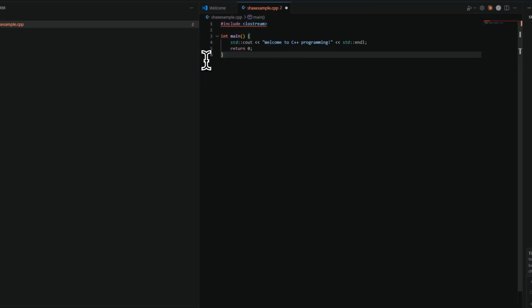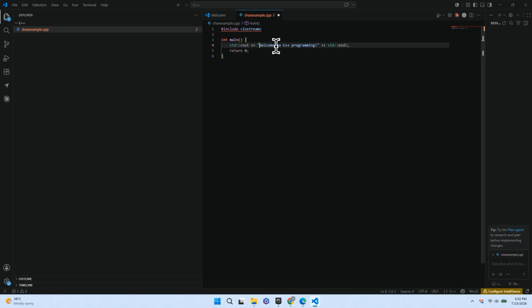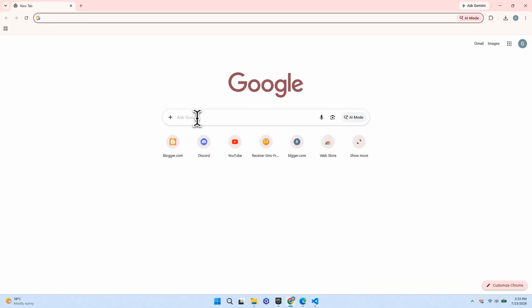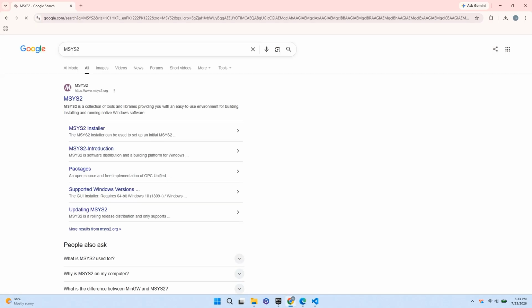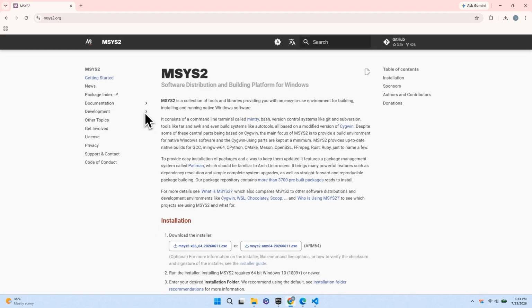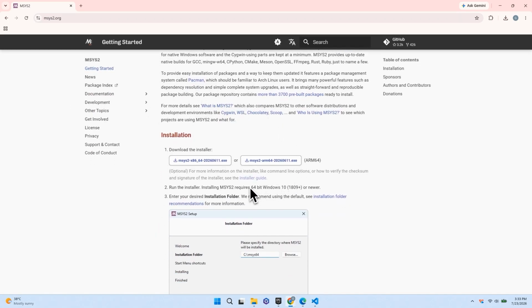However, before we can compile and execute the code, we need to install a C++ compiler on our computer. Open your web browser and search for MSYS2. From the search results, visit the official MSYS2 website. Make sure you're using the official website, then locate the download option and download the installer for Windows.